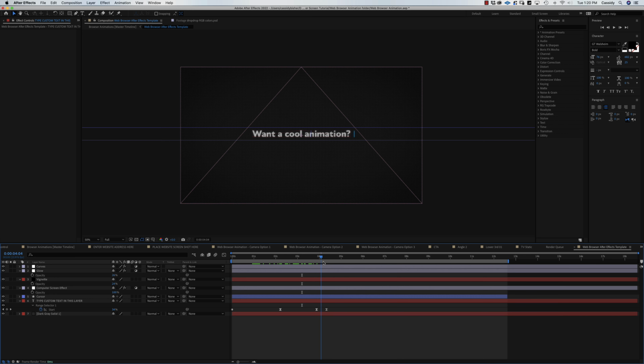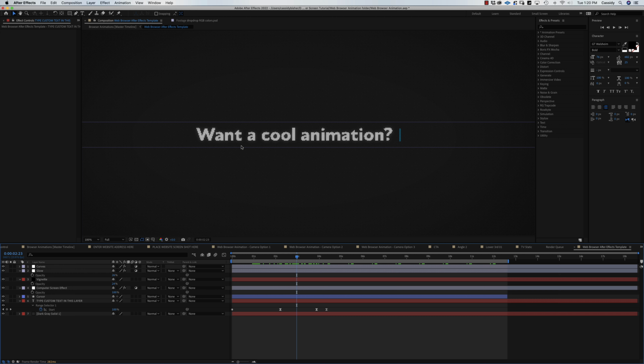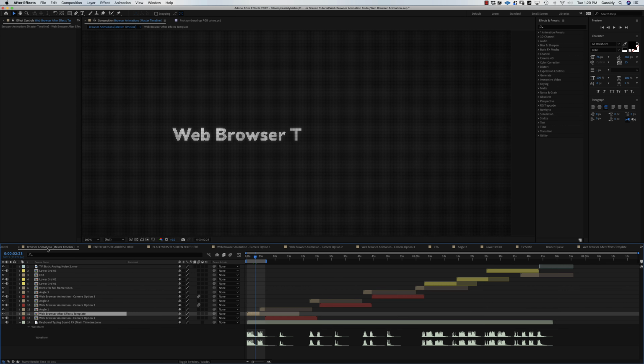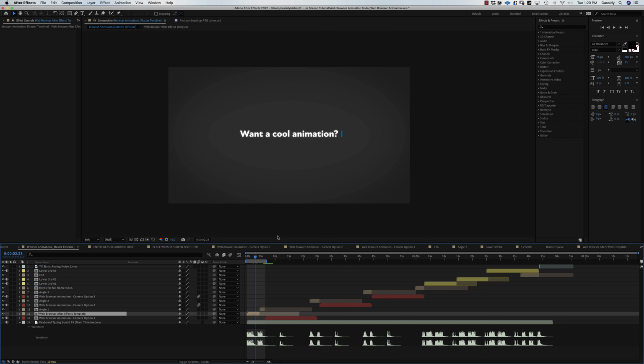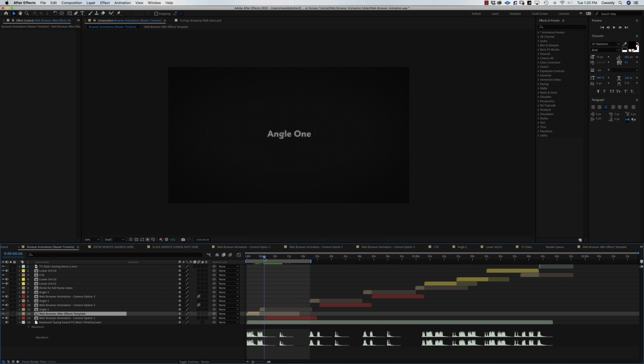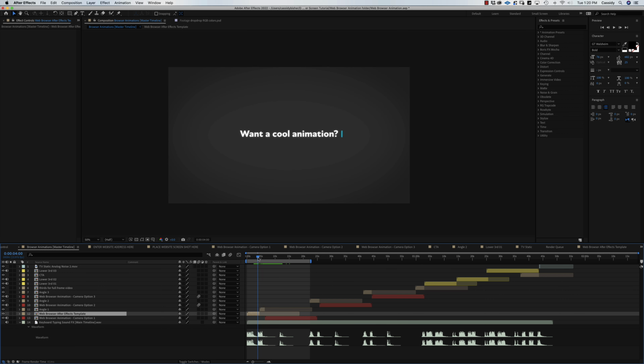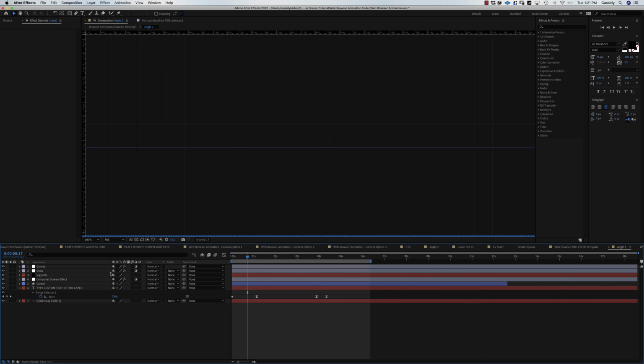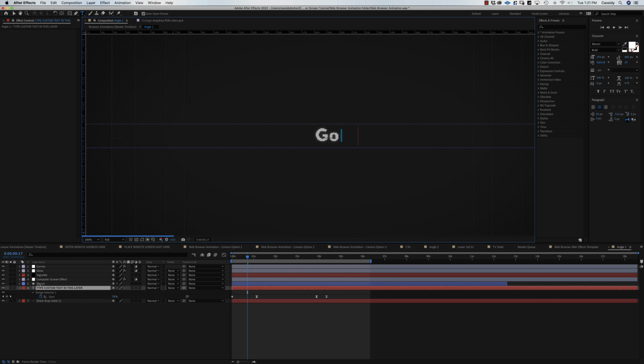Now, this effect uses a bunch of effects to mimic a computer screen. If you don't like that effect and you just want something a little cleaner, you can hide it just like that. Go back to your main timeline. So now you have a bit cleaner look here. Want a cool animation? Boom. Angle 2, angle 1? No. How about go here?